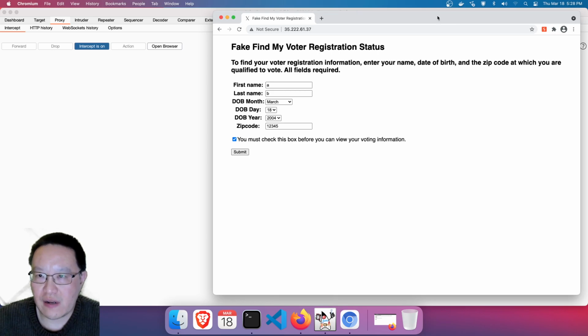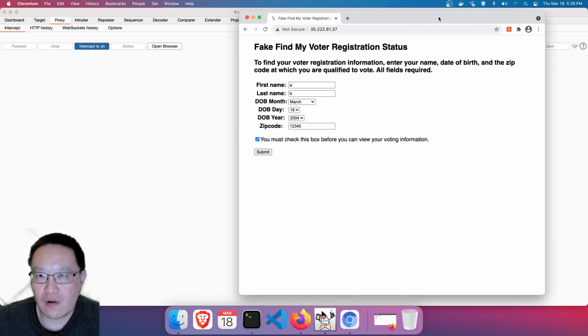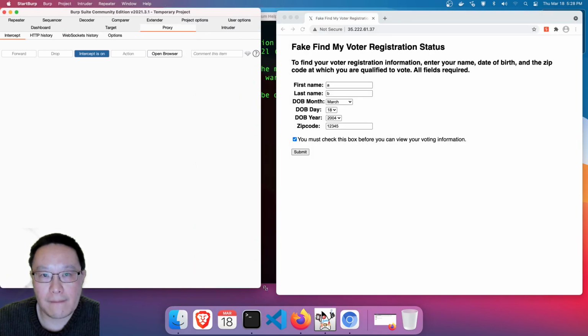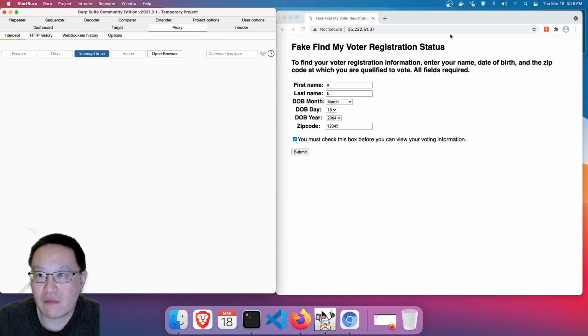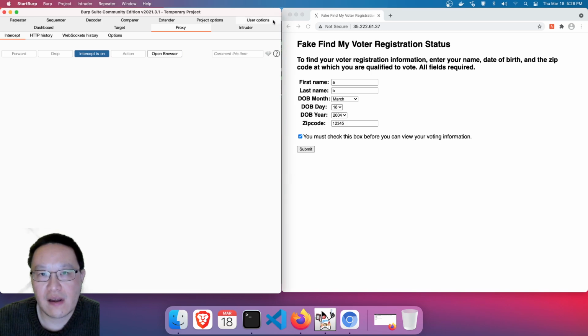Let me make the window a little smaller. Let me do a side by side here. Ah, here we go, nice side by side. You can see I have Burp Suite running on the left, and my Chromium web browser, which is part of Burp, running on the right. So I'm going to hit submit.